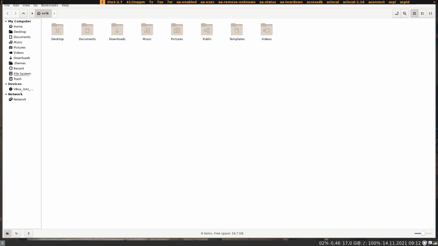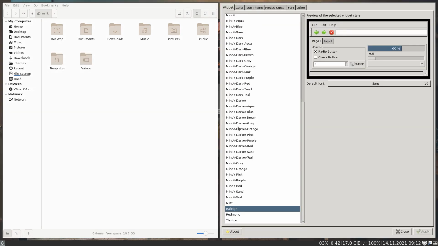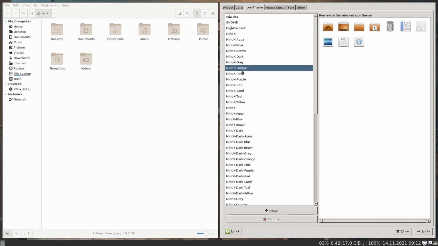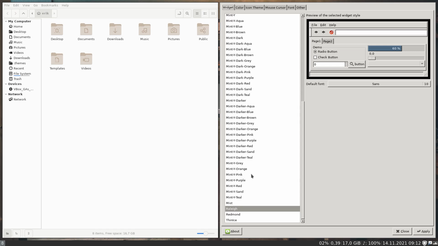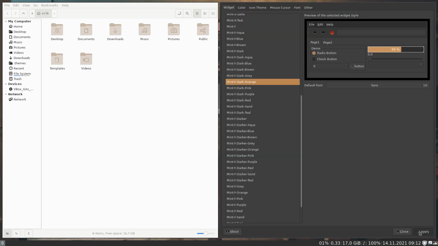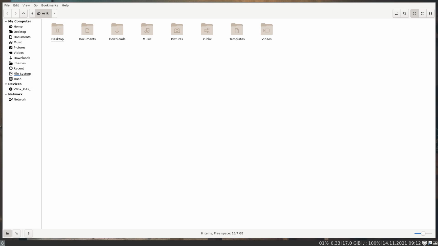Okay, Super D, Alex appearance, this is ugly. Icon theme, Mint X orange, why not? Color widgets. Let's go for a darker orange then. Dark orange, thank you. Apply, quit. No, Super Q. And then Super Q.